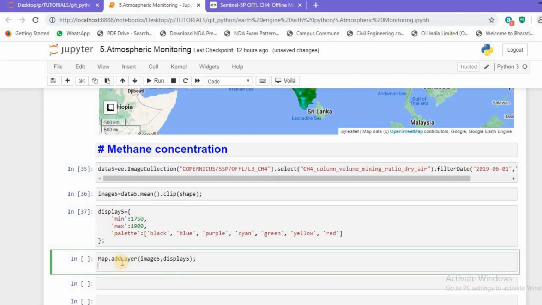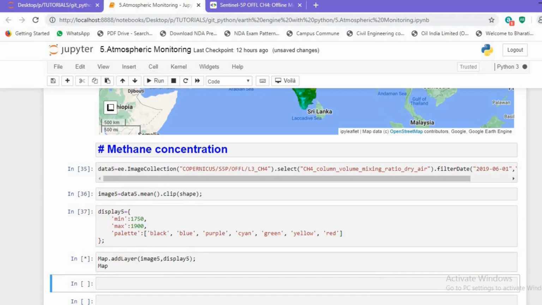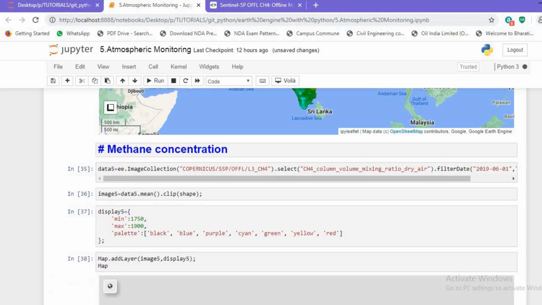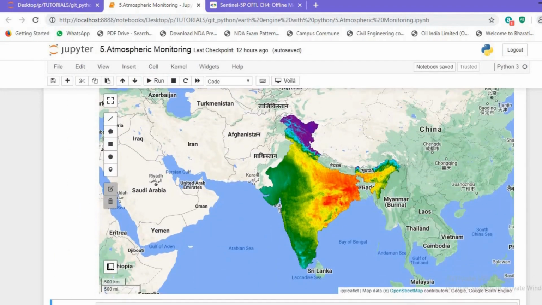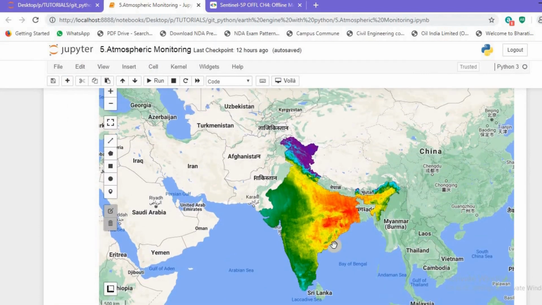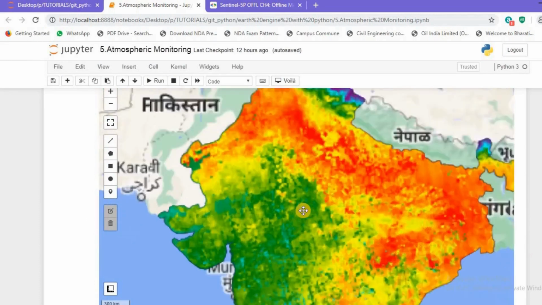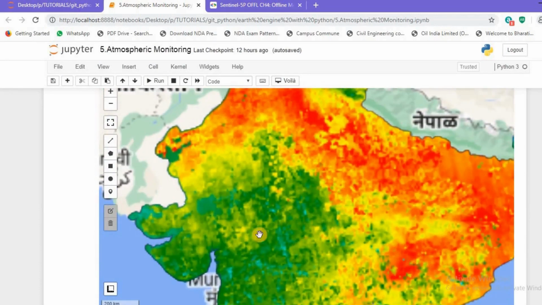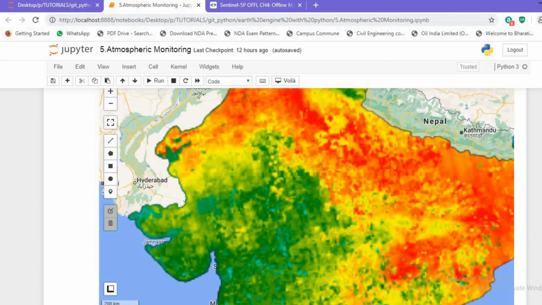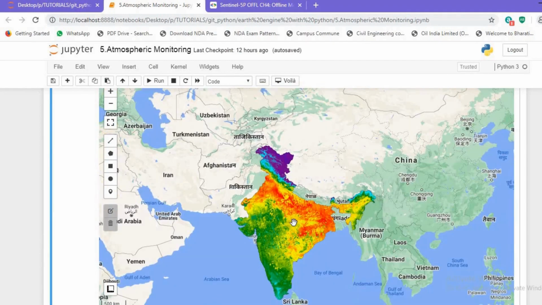Terminate the line and call the map. Let's hit the run button, and we have generated a nice map for methane concentration over India. That's it. Now it can be clearly seen that the northern region has high methane concentration, and the western region and the southern region have low methane concentration. That's it. This is what we required to make.